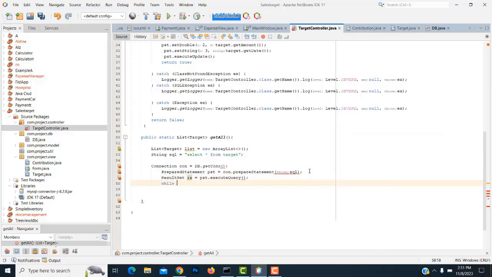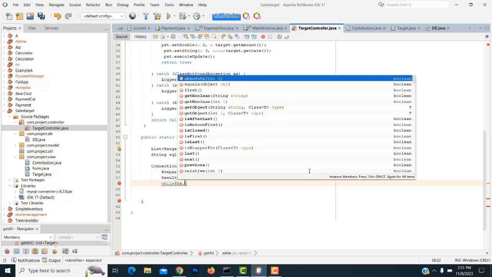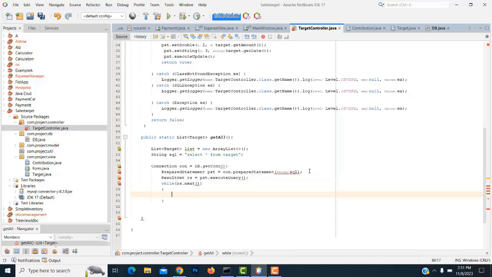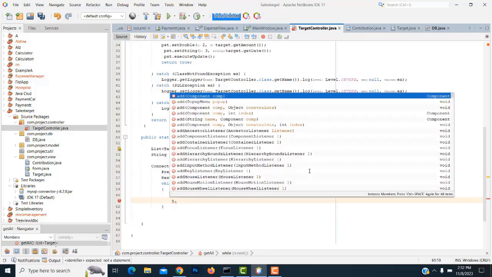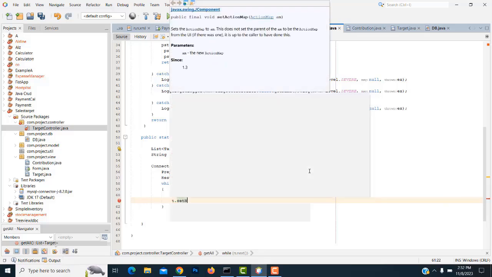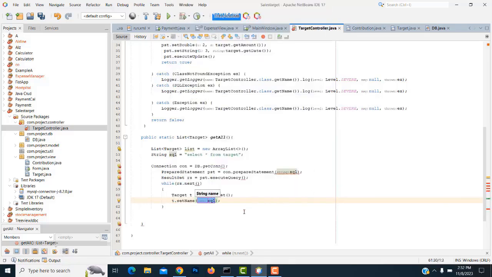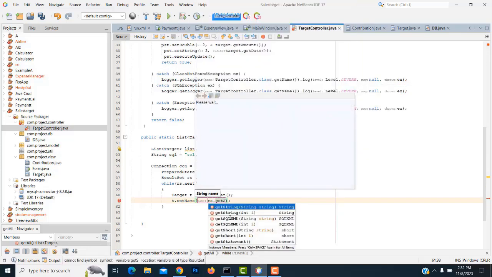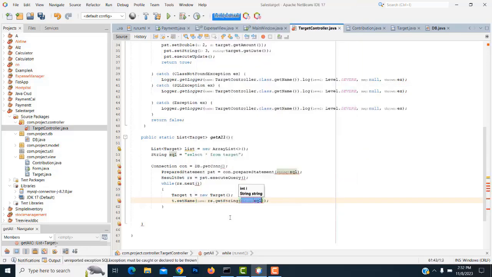So write the while loop, rs dot next, open and close curly bracket. Here you have to write Target t equal new Target. t dot setName, you have to write rs dot getString name.